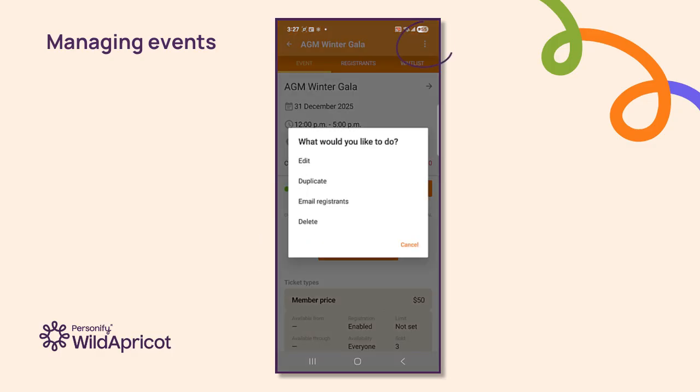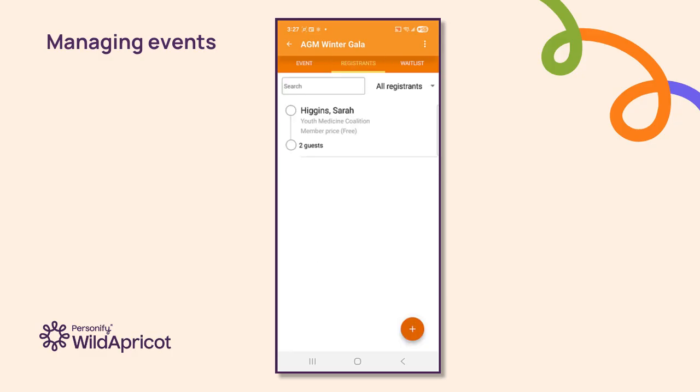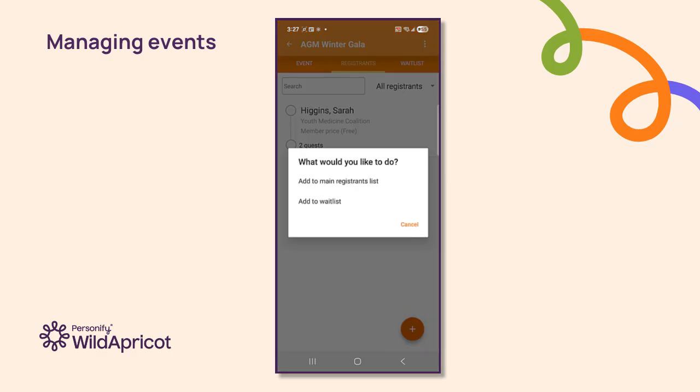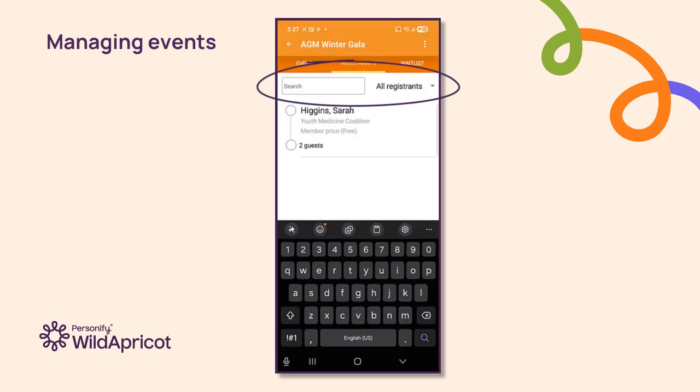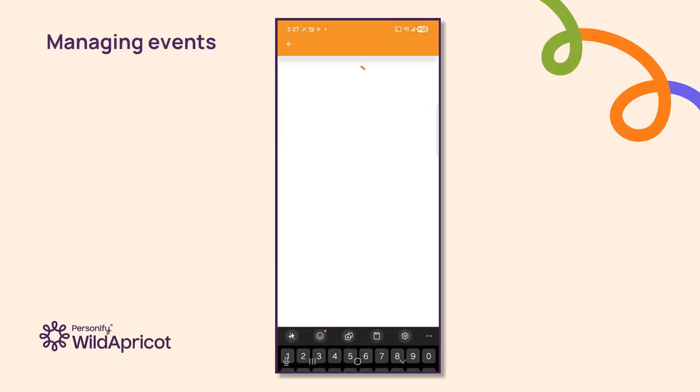Use the Action menu in the top right to edit the event's details, duplicate the event, email all registrants, or delete the event. You can view the registrants list on its dedicated tab. Use the plus icon to add a registrant to the main registration list or to the event's waitlist if enabled. From the Registrants tab, you can filter the list and tap any registrant to view or modify their details.